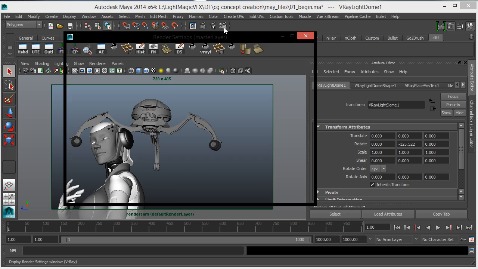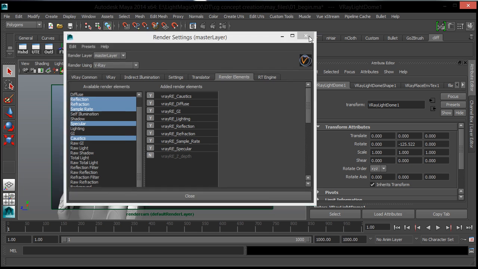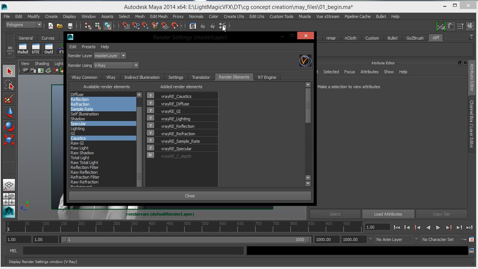In terms of render settings, we need to make sure that we're using V-Ray as our renderer, as obviously that will not give us desirable results if we're, for example, stuck on Maya software. So the first thing we need to do is to make sure we've changed our renderer to V-Ray. One of the things that I also like to do is to go to our preset section and create a preset.